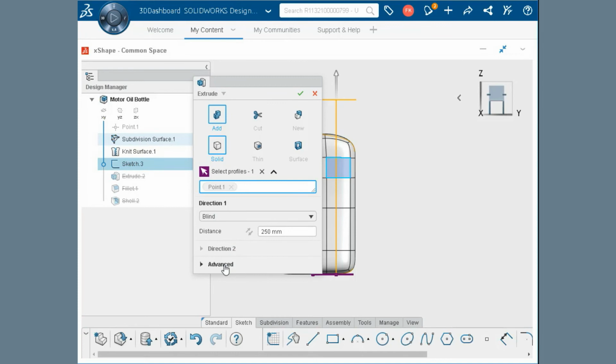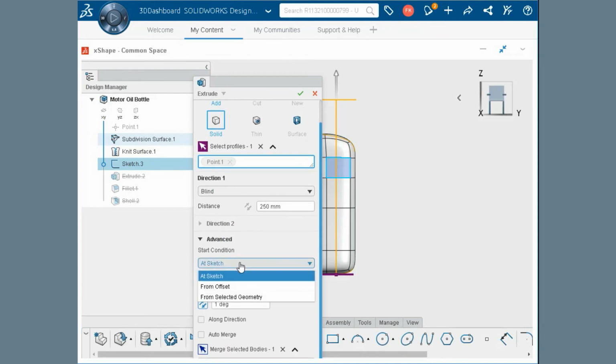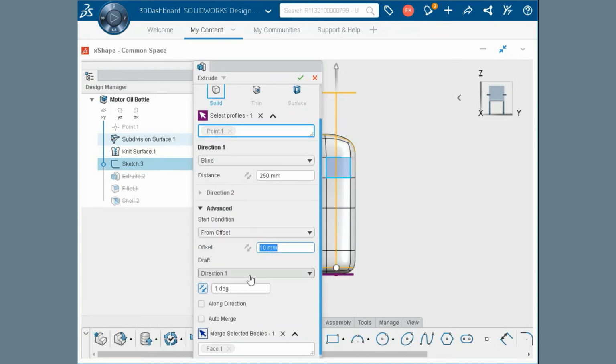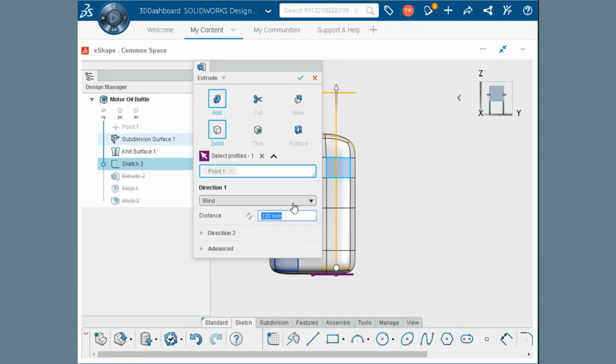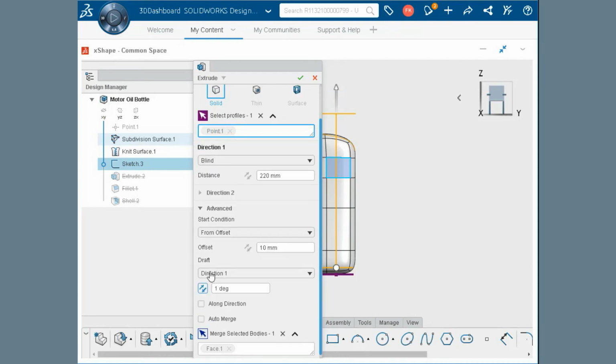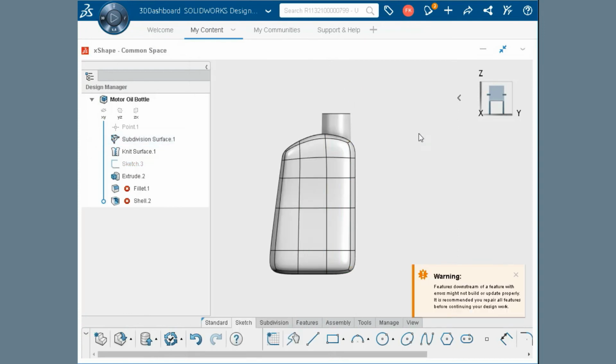I'll expand the advanced portion of the dialog and change the start condition to From Offset. This moves the start point off of the plane by some amount, in this case 10 millimeters. For the blind distance, I'll reduce it to 220 millimeters. It also seems that the draft is in the wrong direction. I'll correct that as well. And click OK.